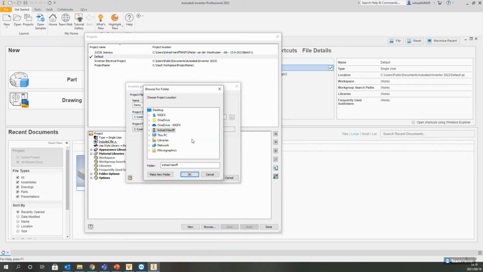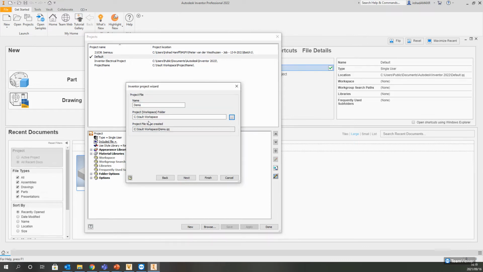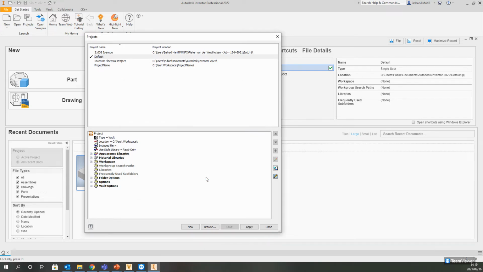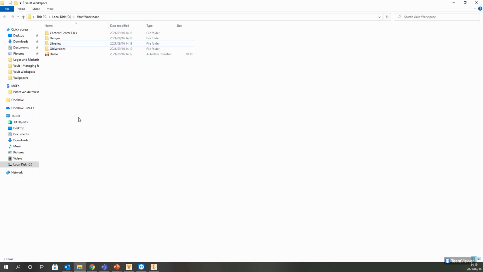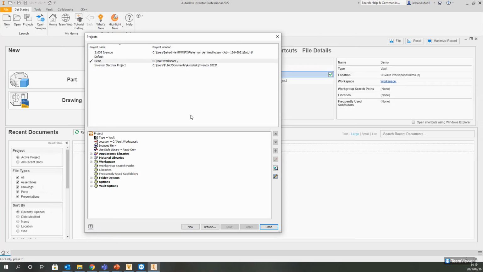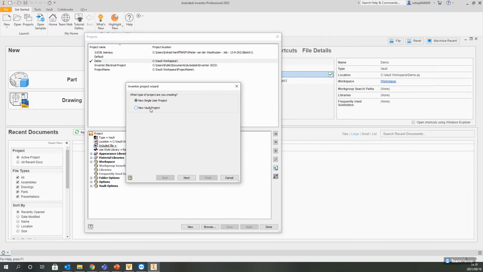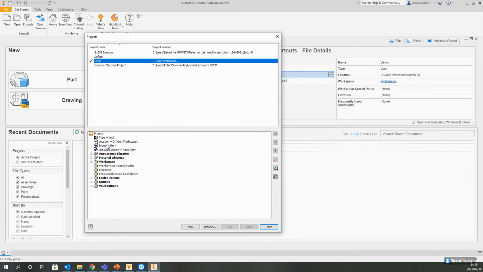So I'm going to go to Inventor and I'm going to tell Inventor, this is where I'm going to be working locally, right? And it's going to make an IPJ file called demo and it's going to place it in there. That's exactly what it's done. Notice that it is a Vault project because that's the type I chose. Whenever you make a new project, it asks you what type. So that's what I did.